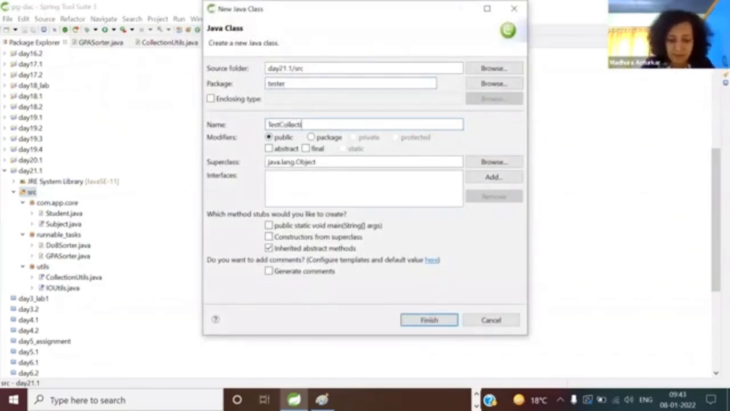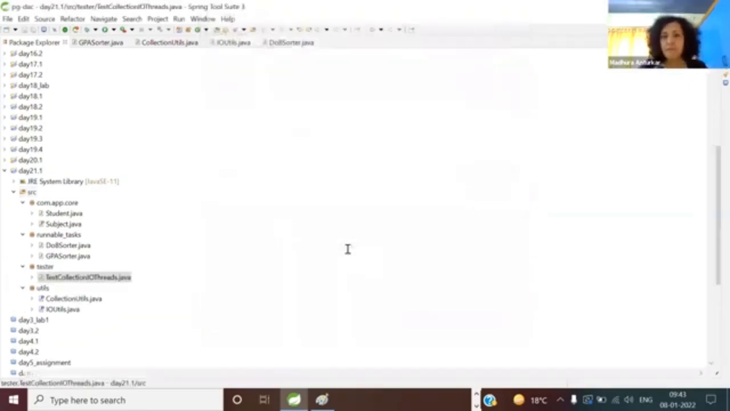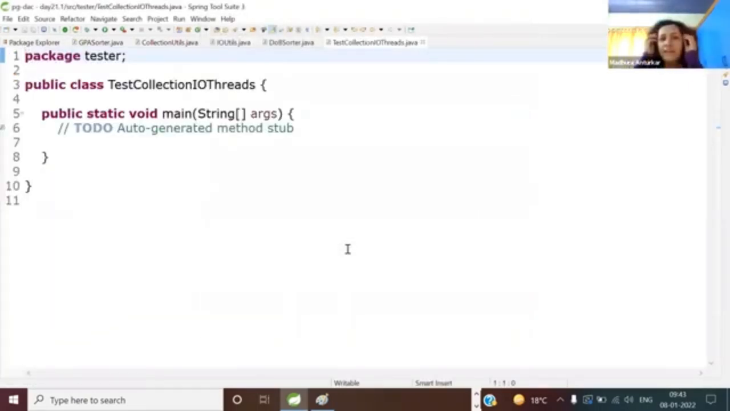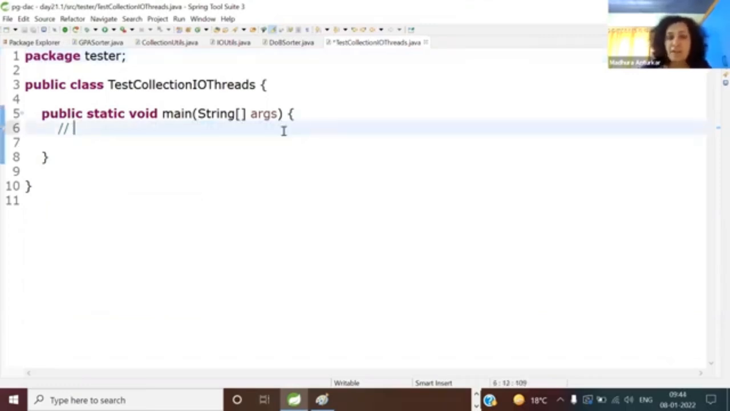Test collection IO with threads. It's a multi-threaded application. When you read this name of the file, you will know immediately what we are attempting. So you will start telling me, what should I do first? All these days I was telling you that this is to be done, and then you are writing the code. This time it is reversal, role reversal.